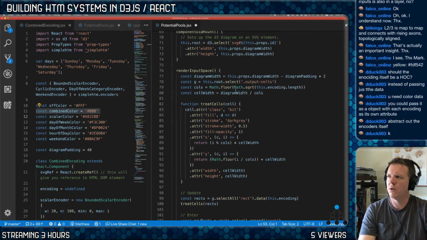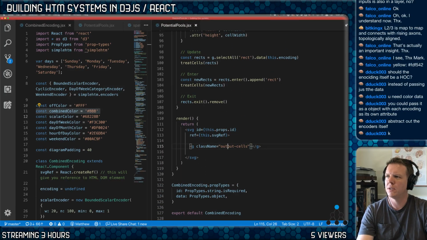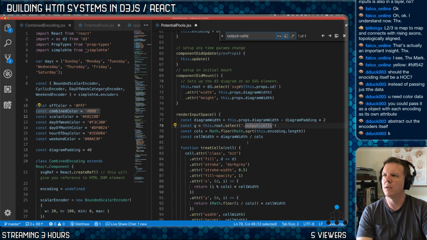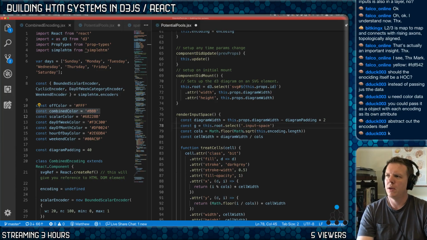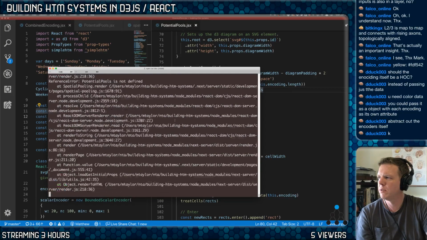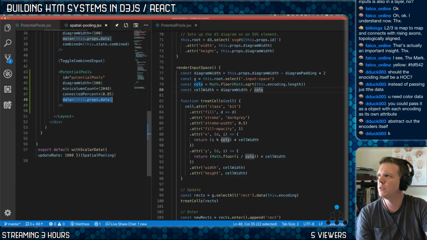So now this color is going to work out. And let's look at the rendering. So this output cells, we're going to call this input space, not output cells. And that's why we'll call this input space. And okay, let's see what broke. So I said that broke. Potential pools. Oh yeah, so I just have to import potential pools in the spatial pooler.